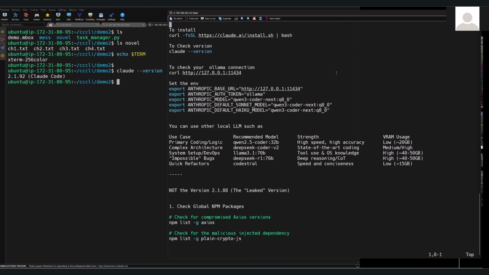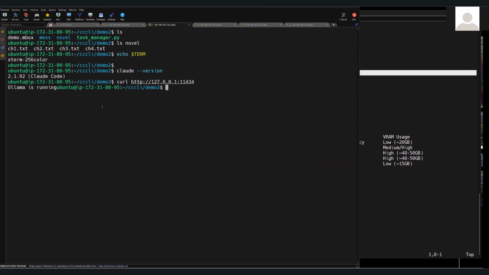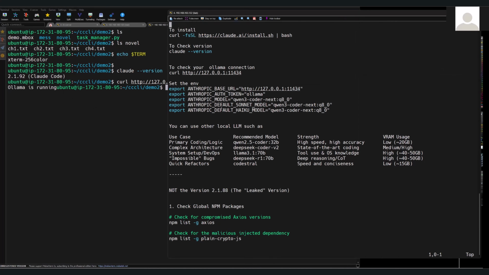To use your Ollama local LLM, you just make sure that your AI terminal can connect to your Ollama backend server here. You just set the environment here, set the connection here and set the token. Because you're using the local LLM, the token is Ollama, and then the model you use. In this demo, I choose this one, Qwen 3 Coder Next.